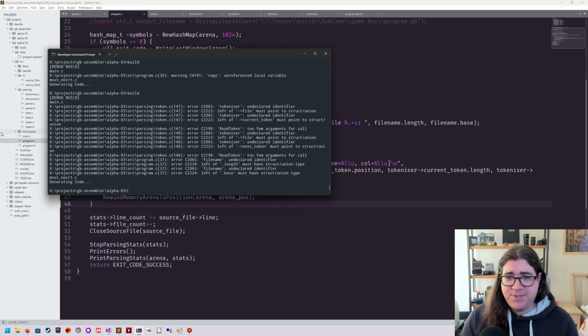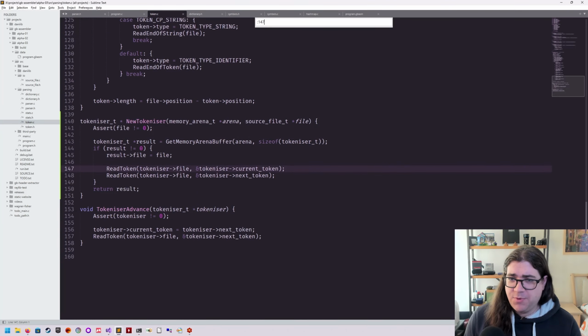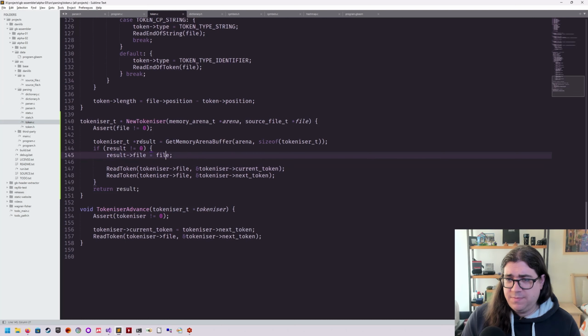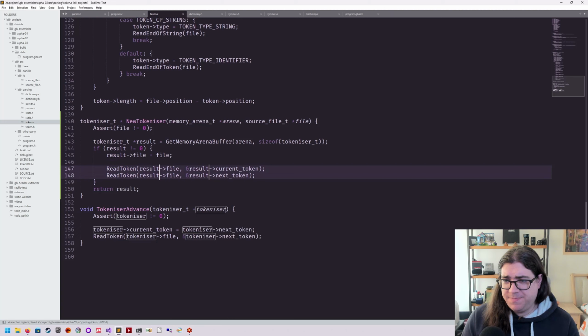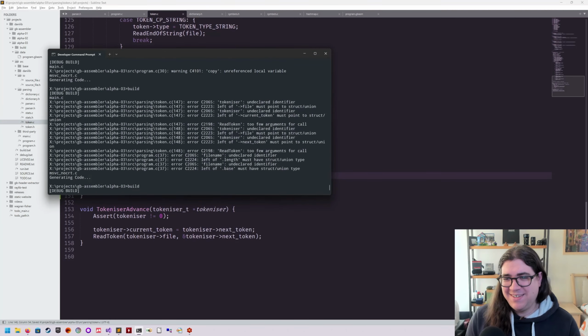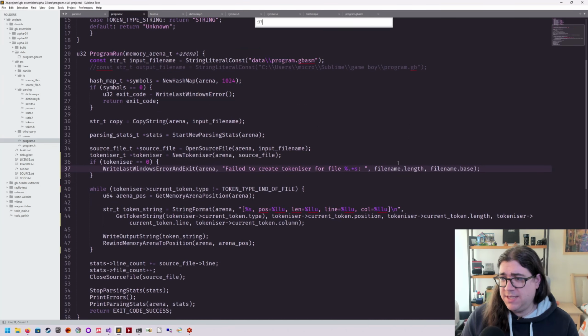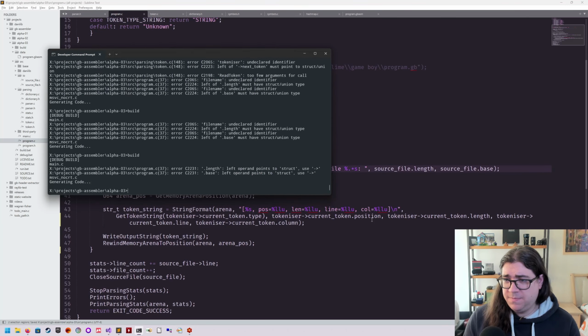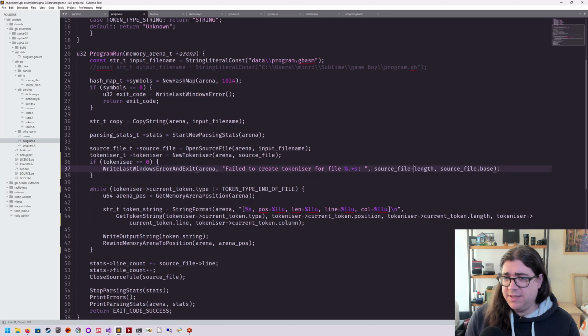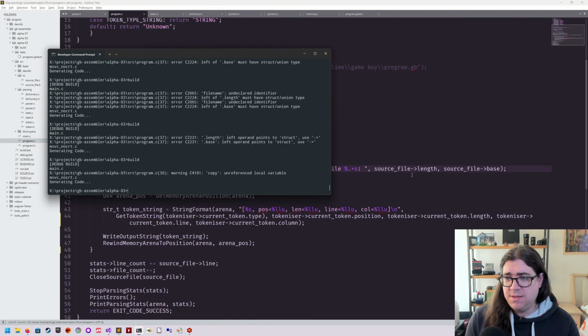Yeah, I should have fixed those before, shouldn't I? Token C. So what's the problem? Right, it's not tokenizer, it's result. Okay. File name, undeclared identifier. In program C37, file name. Indeed, it is source file. My bad. Program 37. Right, okay. This is a pointer. So let's use that. Okay.